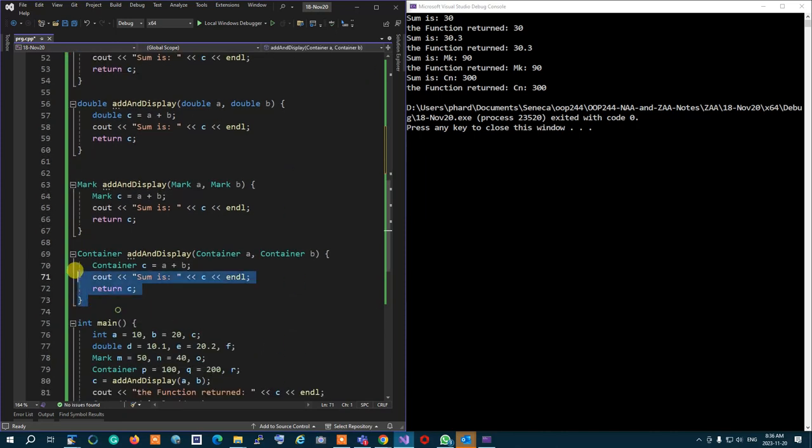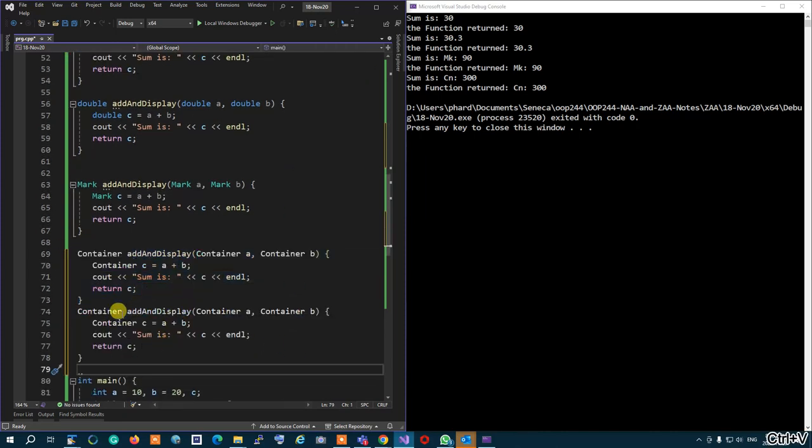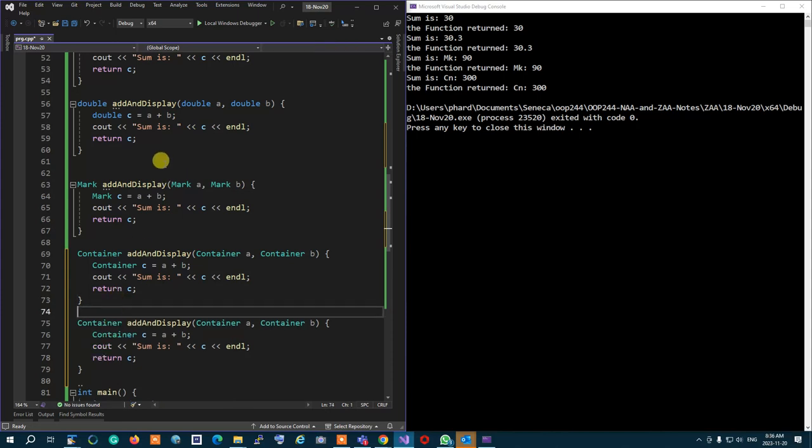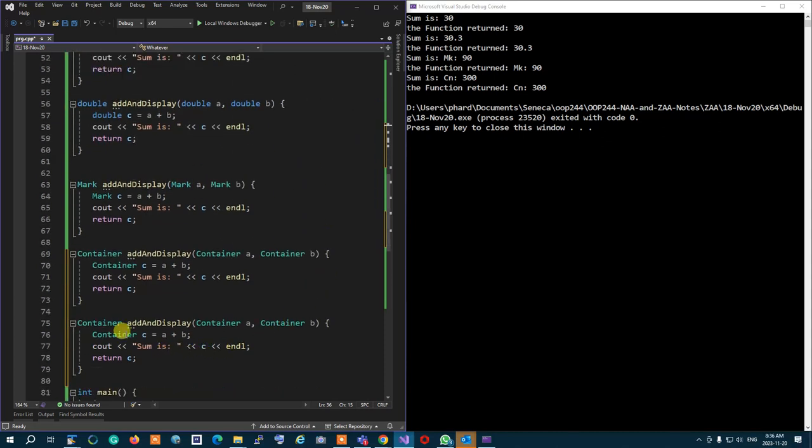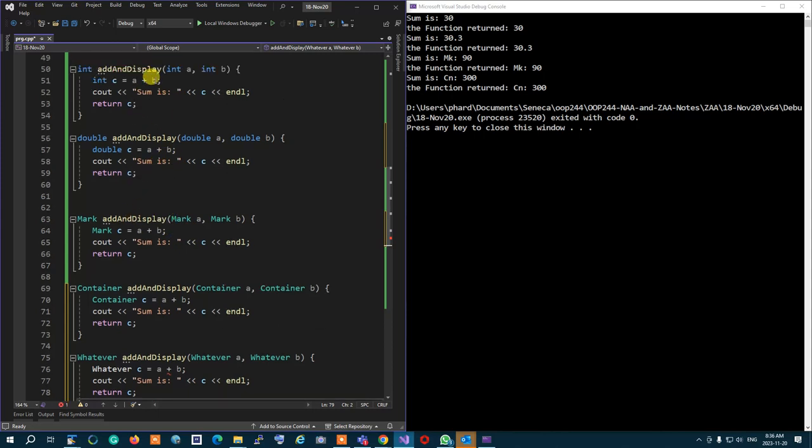Yes, so I'm basically asking, is there anything specific about these classes that you are able to use them in any function? Not in any function. Did you see any function in here? You saw a specific function. If I put over here whatever to add and display, will this work? I don't think so, because whatever doesn't have the plus. So these classes can be used in this function of mine because they have the plus equal.